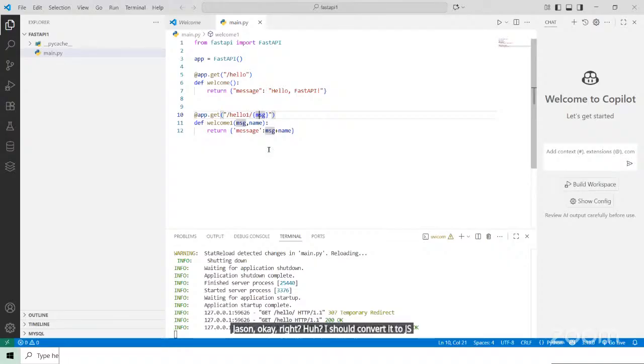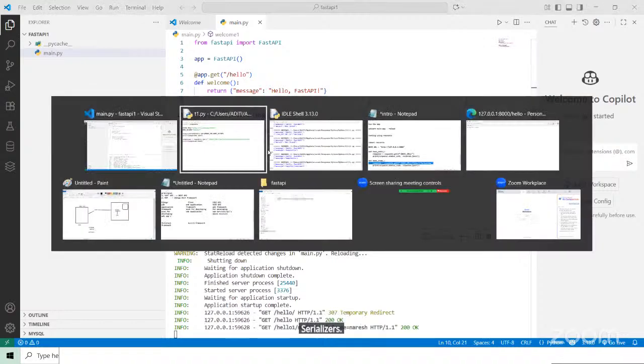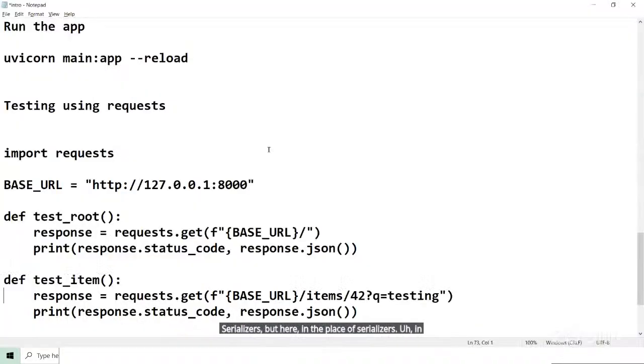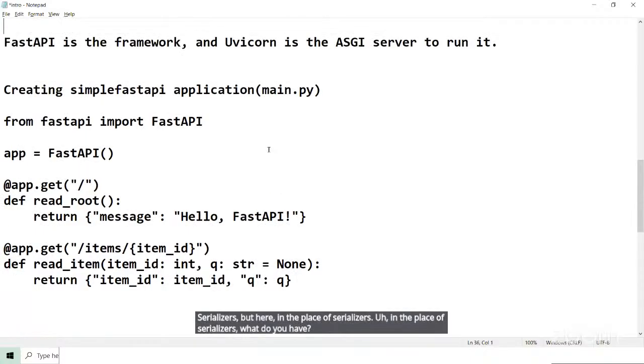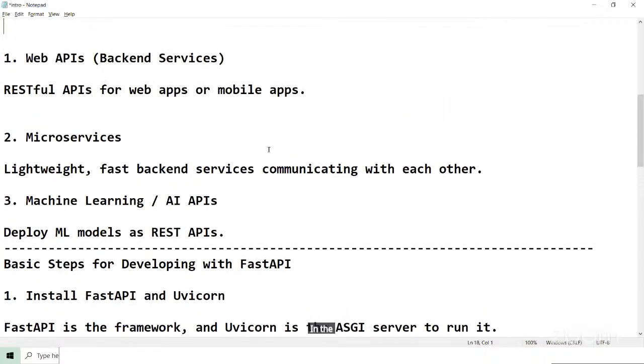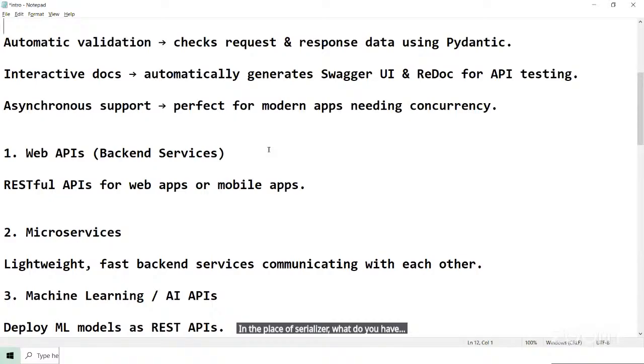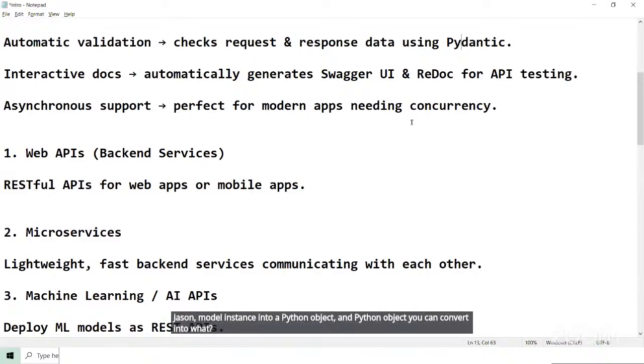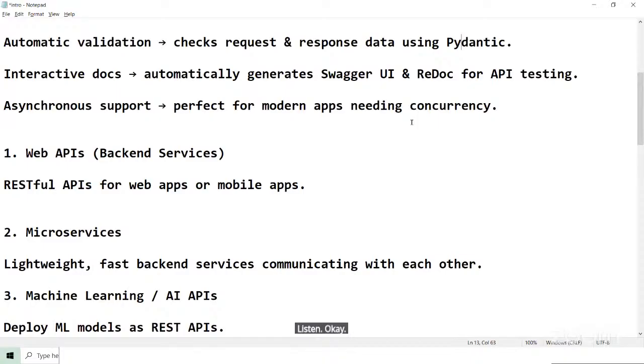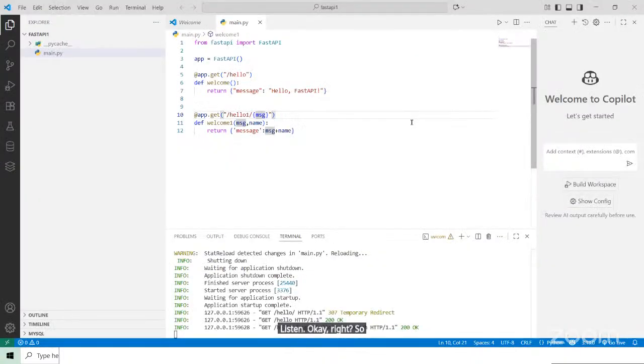For that, what is required? Serializers. But here, in the place of serializers, you have Pydantic. So this will convert the model instance into a Python object, and the Python object you can convert into what? JSON. Okay, right?